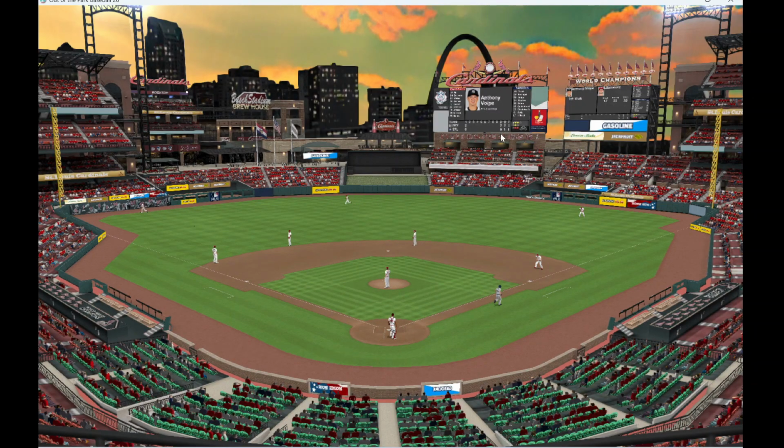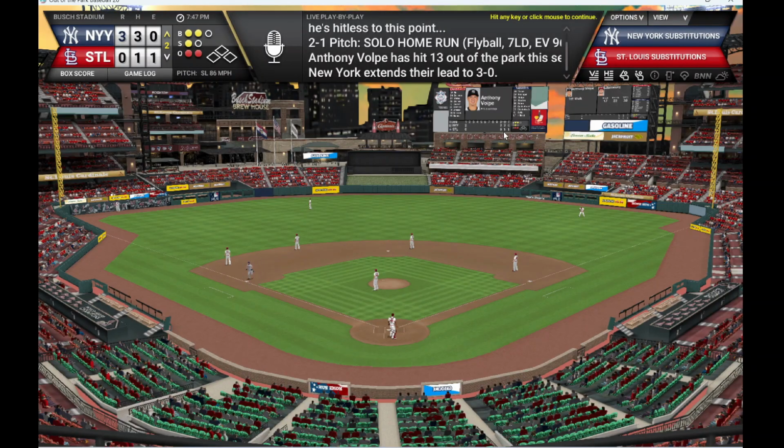That's a fly ball to left. That's going deep. That's going back. Gone. Goodbye. Touch 'em all. You've just gone yard, Volpians, and have given the Yankees a 3-0 lead.